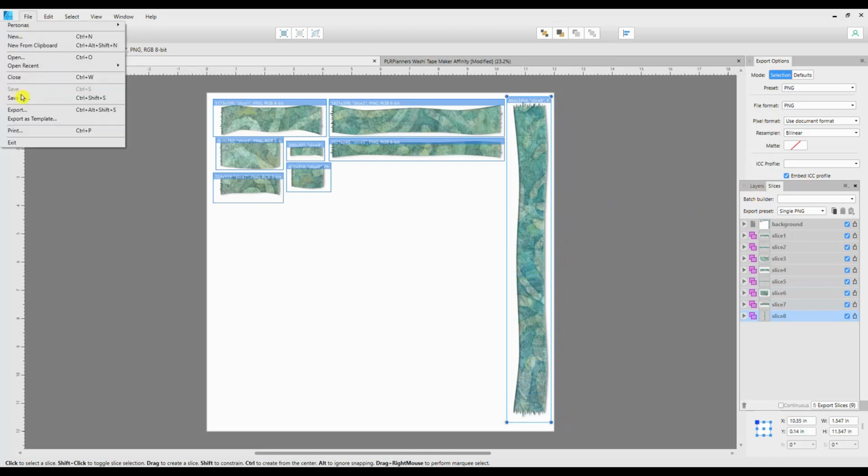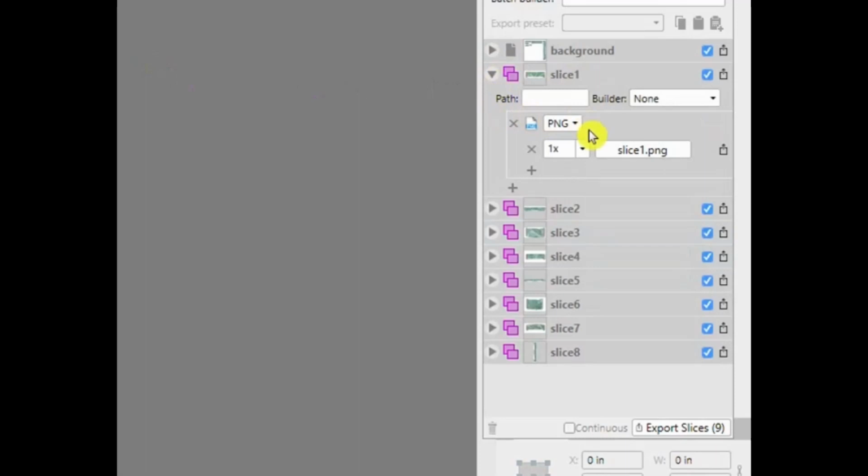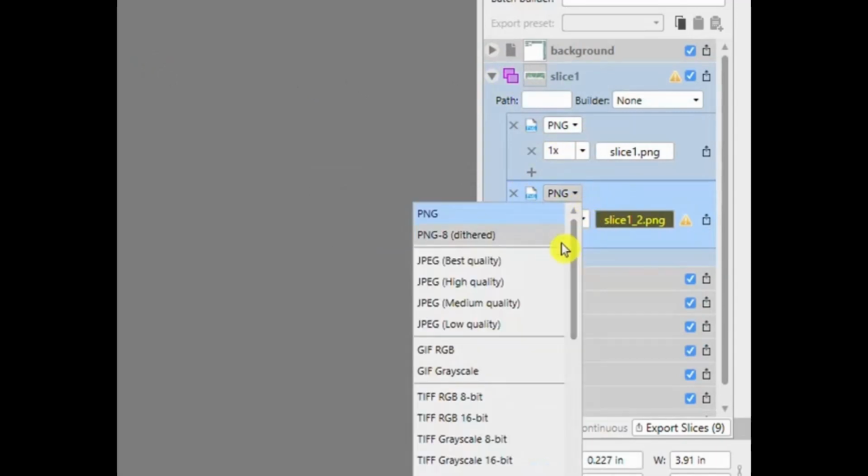And I would save it at that point to make sure that I didn't have to do that again if anything happened to the file. So now we go to each of these to select the export format that I want to use. PNG comes as default, as I've said before, so I'm just going to add in a JPEG format as well.